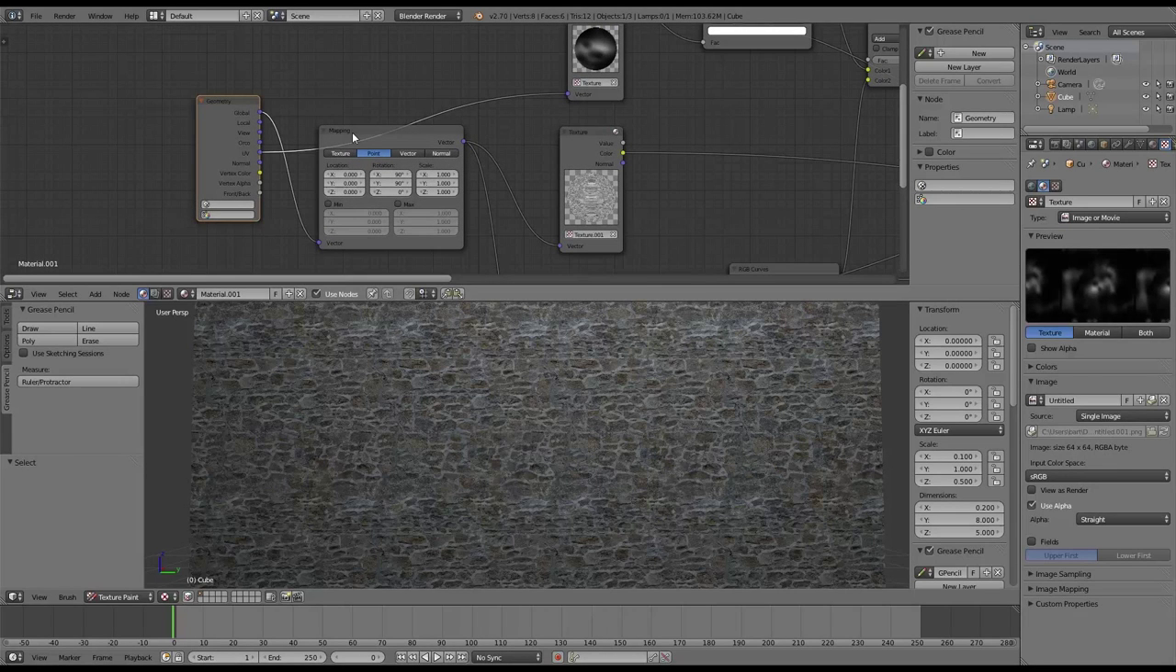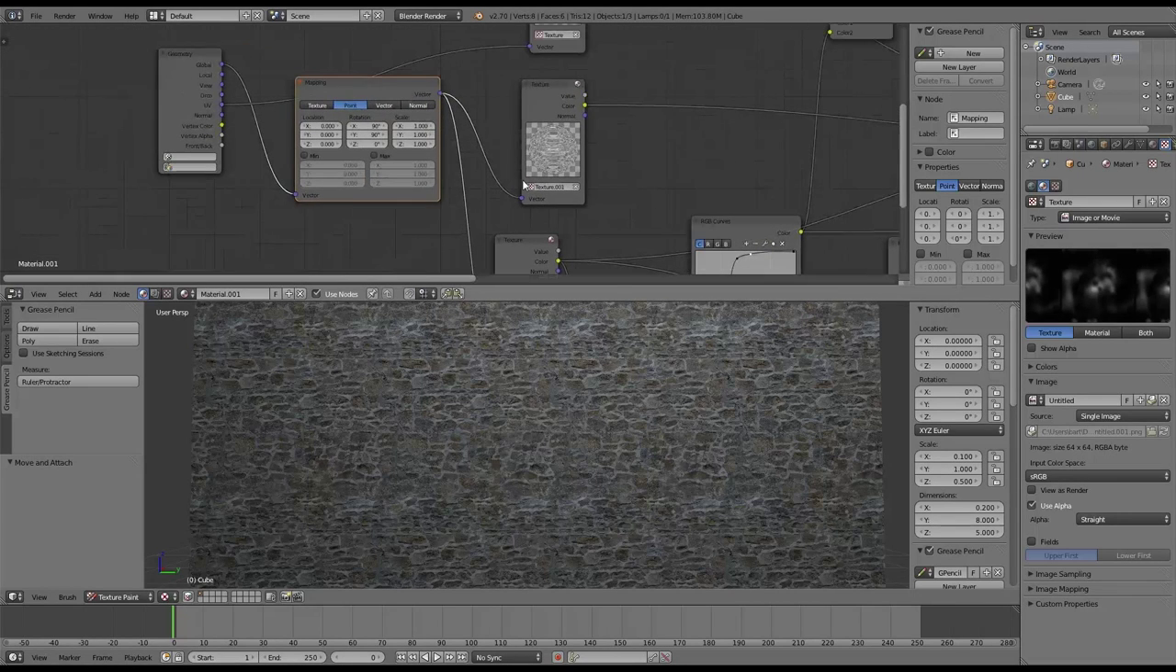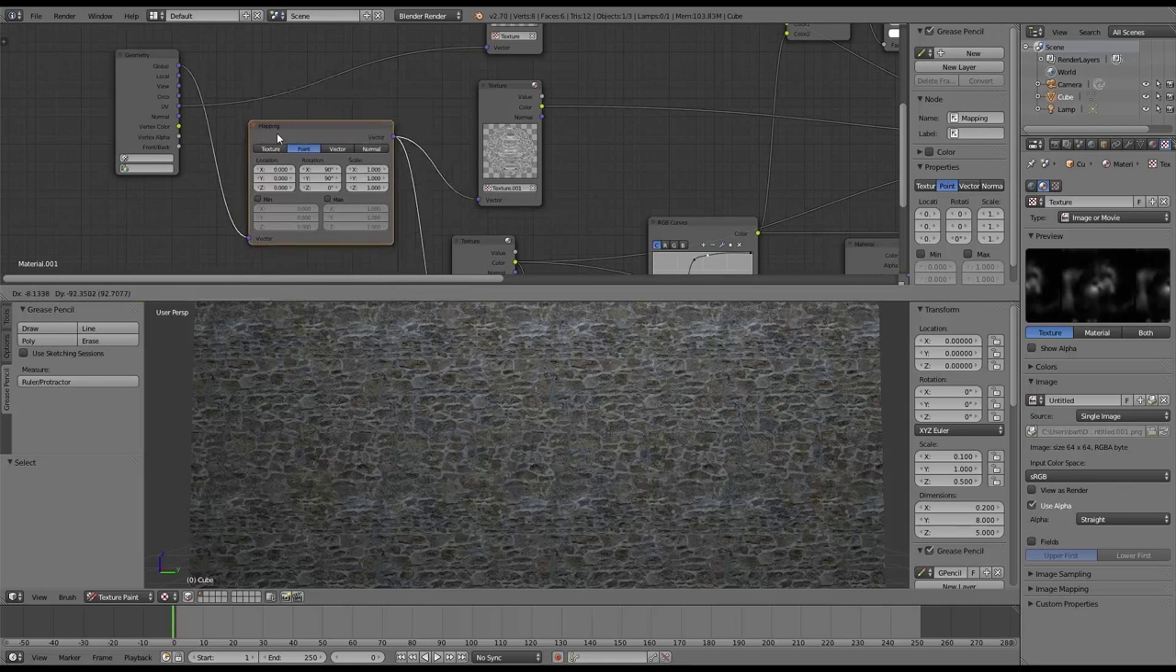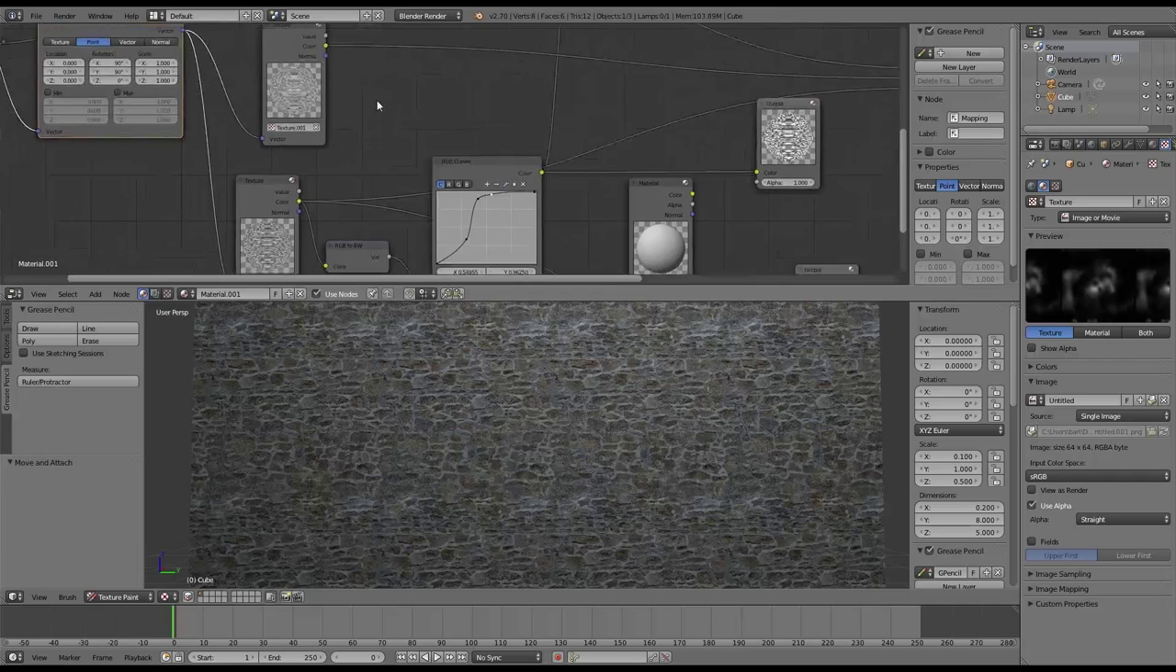Right here, I'm going to skip over the geometry and mapping node because those are just about getting the texture onto the object. If you've gotten as far as building an object in Blender and texturing it, you already know how to do this. And if not, there are plenty of tutorials out there, so I'm not really going to cover that.